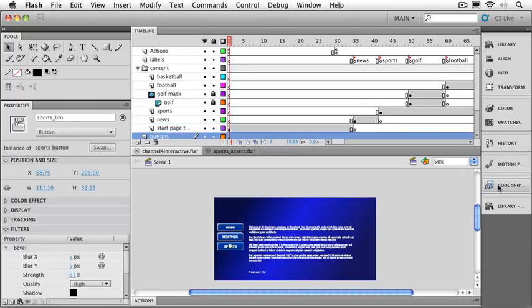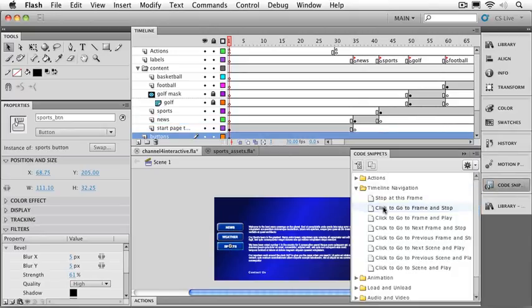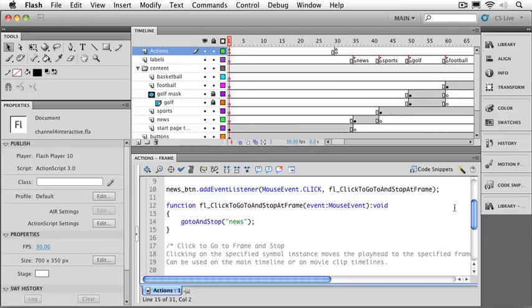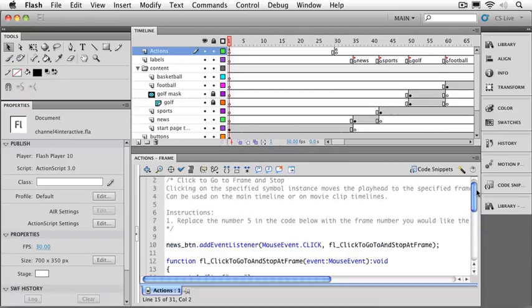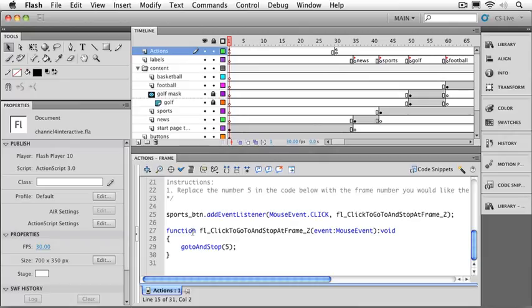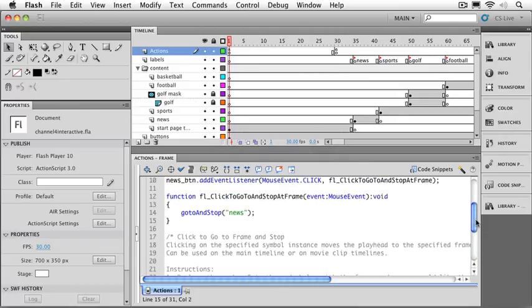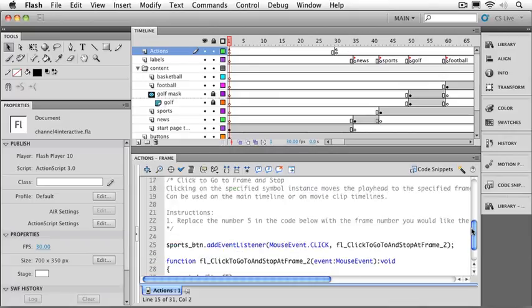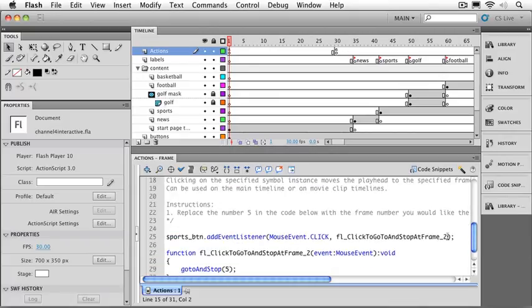Let's go over to our code snippet window. And in the timeline navigation section, click to go to frame and stop. I'll double click on that and it will add our new code. There's our ActionScript code once again. Let me click right here in the ActionScript panel and we'll scroll up a little bit. We can see the news button code, and below that, it's added another block just like it with our new sports button code. Also notice that we have the same kind of long function here that's being called, but in the case of our sports button, it's going to have a 2 at the end for both the function and the function call. So we just want to make sure everything matches.